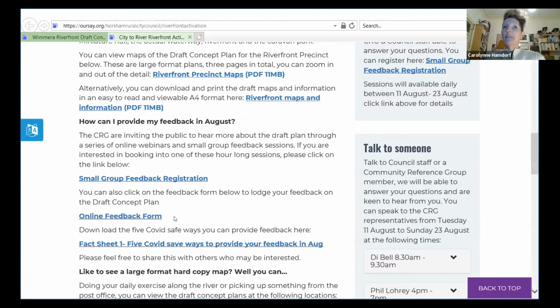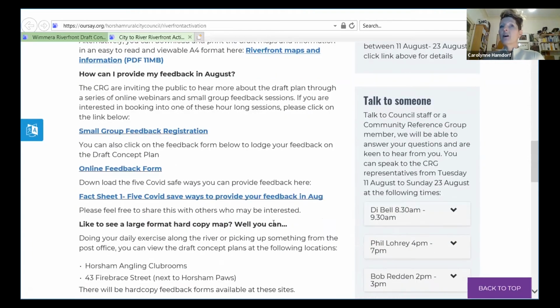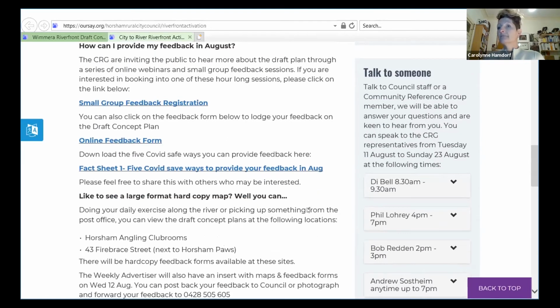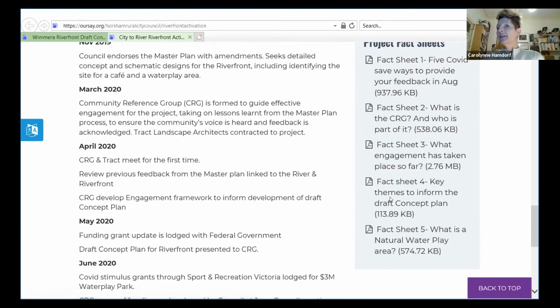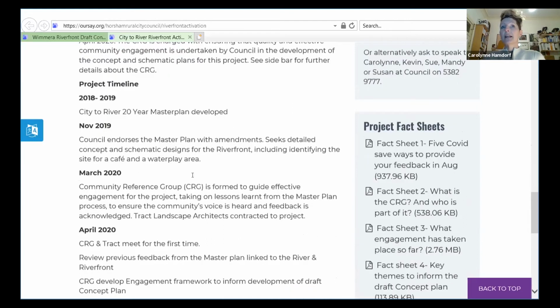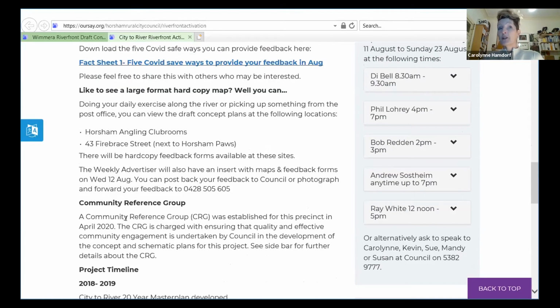We have the online feedback form, which is the same form as on the front page. There's also a series of fact sheets that people can view down here on various topics. There are 5 currently up there about the water play area, about themes that are informing the concept plan, what engagement has been undertaken so far, who the CRG is and what they've done, and also the ways that you can engage over the next few weeks. The final part on that page is a bit of information about the community reference group.